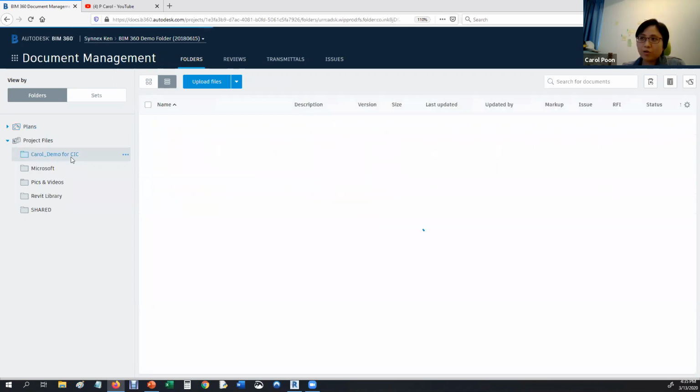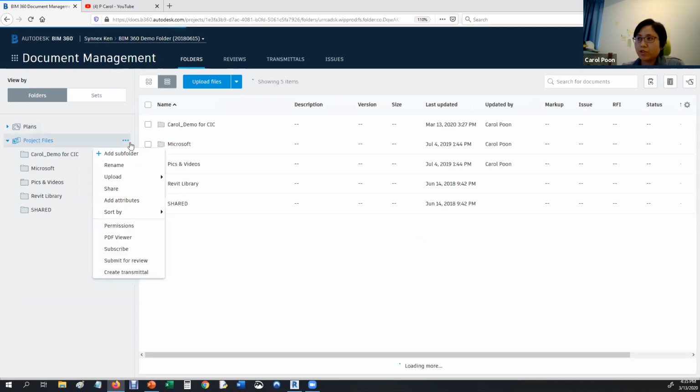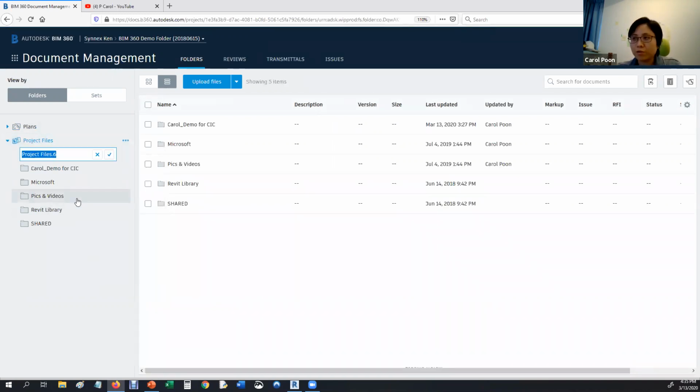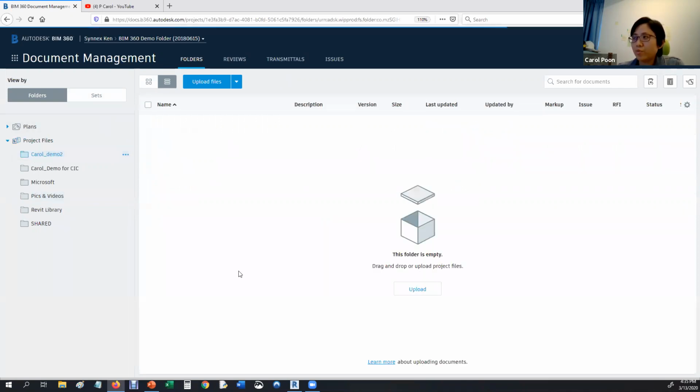and later on you have to work on this folder to synchronize all your Revit models here. Maybe I create another project subfolder. So I create this subfolder. It should be brand new, nothing here.